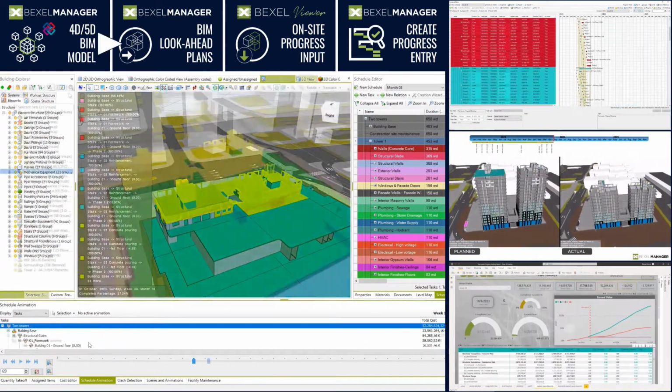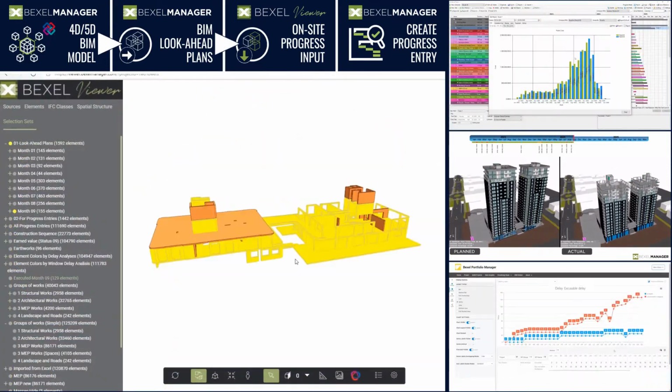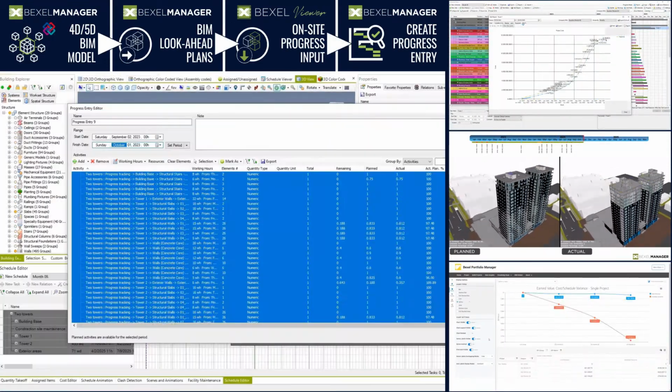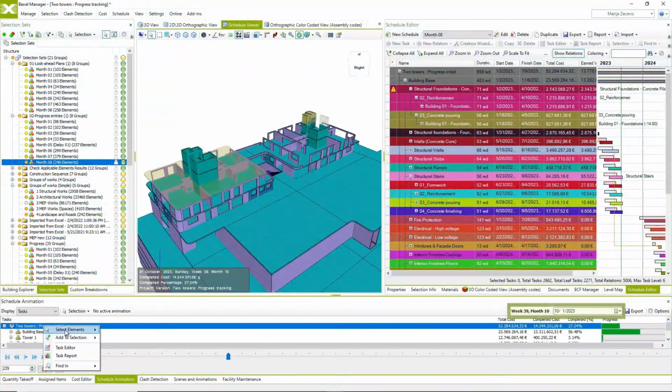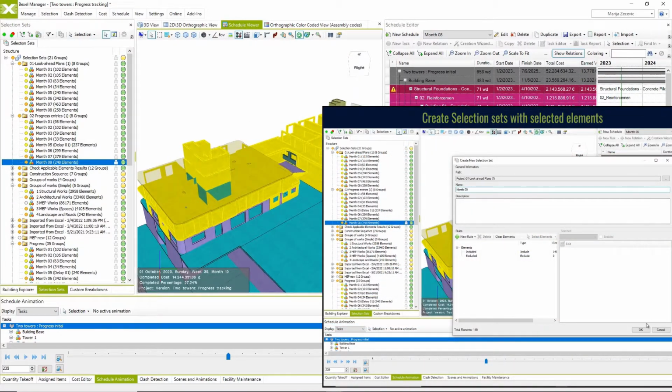BIM progress monitoring with BEXEL Manager, BEXEL Viewer, and BEXEL Portfolio Manager. Generate BIM look-ahead plans for the next period directly from 4D or 5D construction simulation.